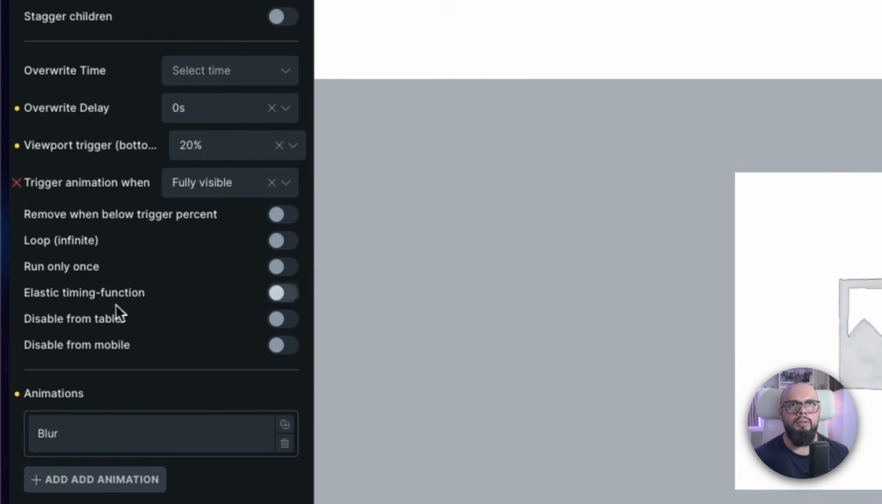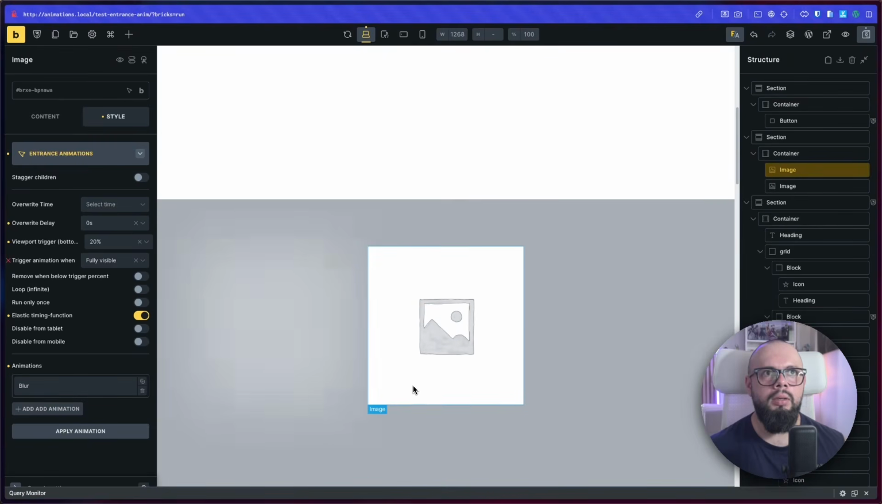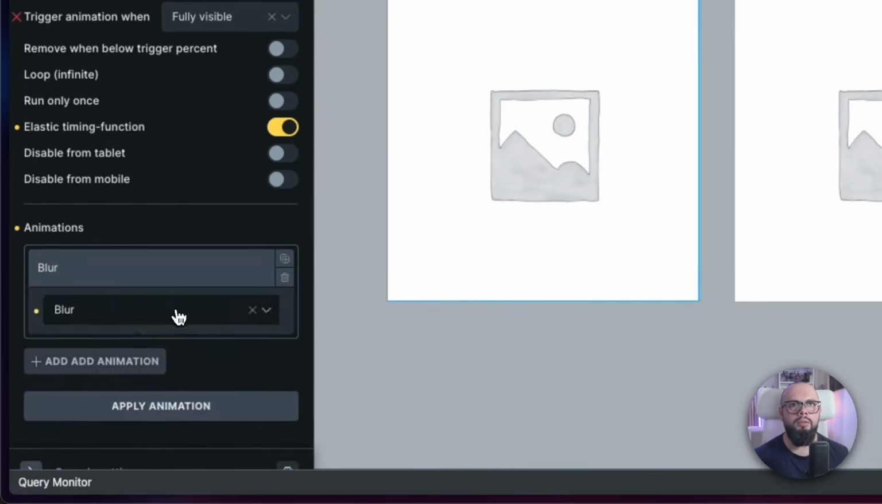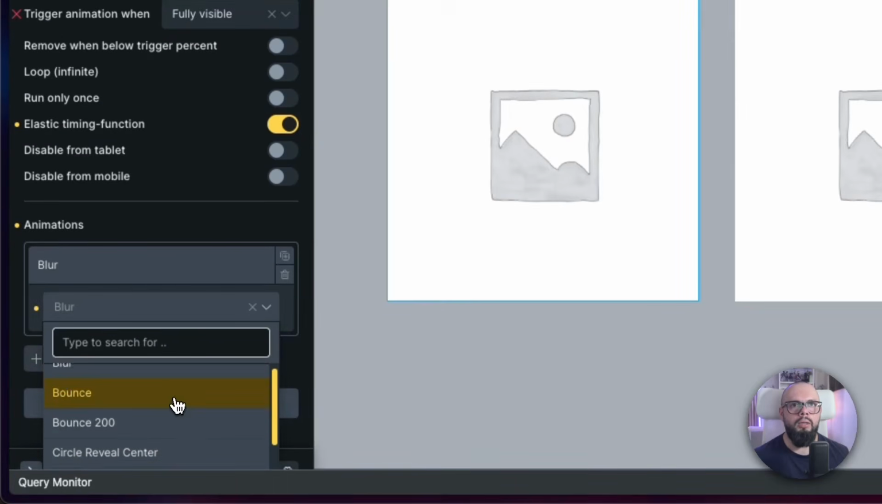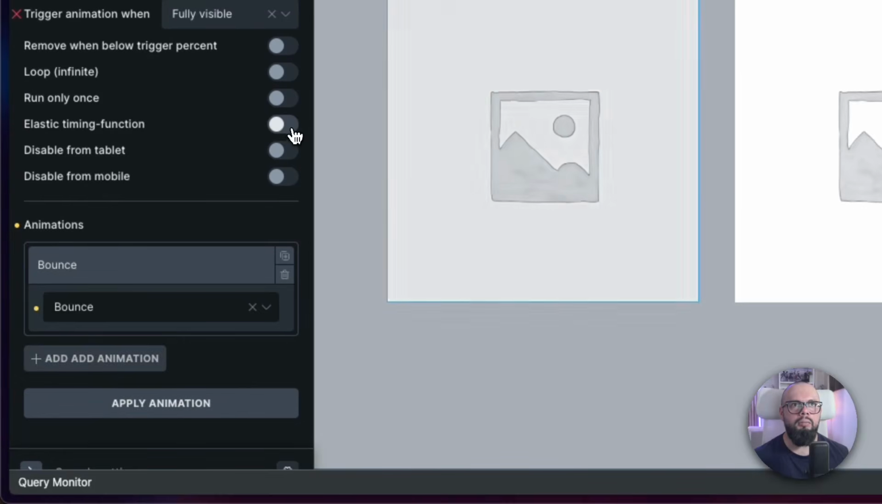Here, we have the ability to specify whether the animation should utilize an elastic timing function. If we enable this setting, we observe the animation's alteration. This becomes much more evident when examining an element, for instance, a bounce effect. We can see there's a more elastic bounce.